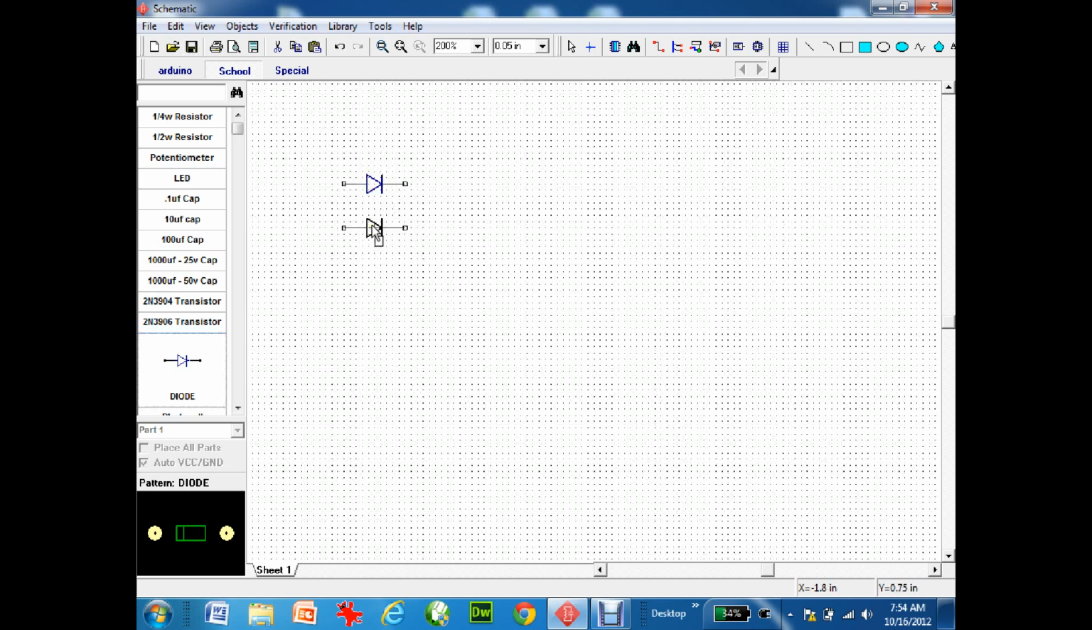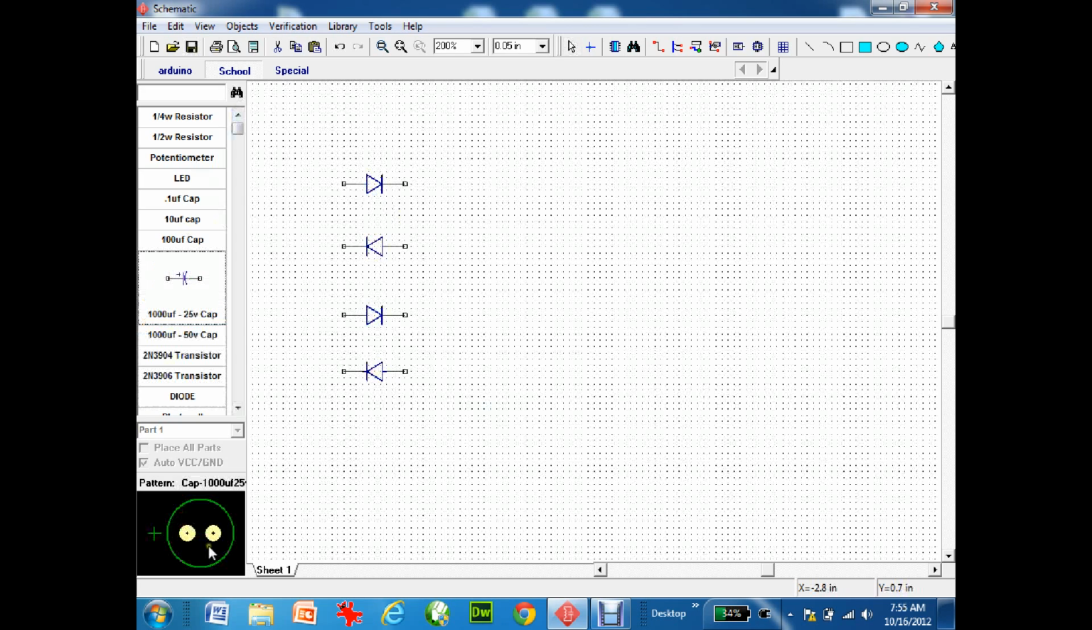If I want them to face the other way, I simply turn them around with the space bar. I'll press the space bar to go this way, and I'll scroll down a bit, and space bar to turn it that way. Okay, there's my four diodes. Next, I'll go to capacitors, and what I've done here is there's different values, and I create the capacitor, and you can see down here the actual pattern that it creates.